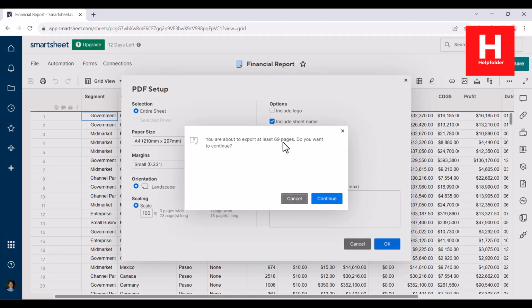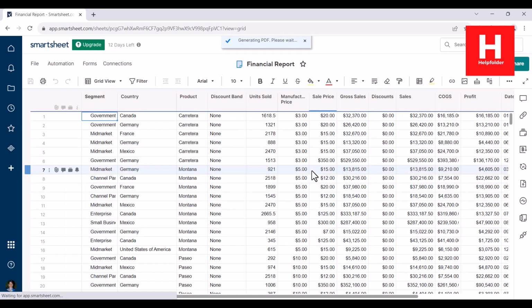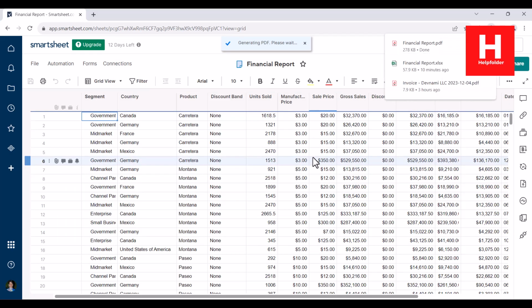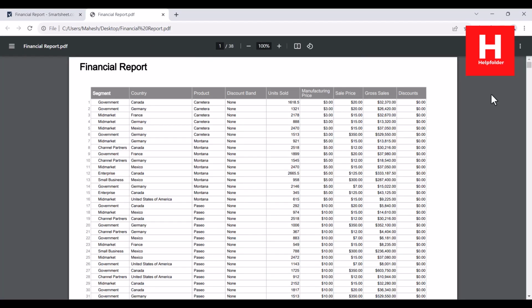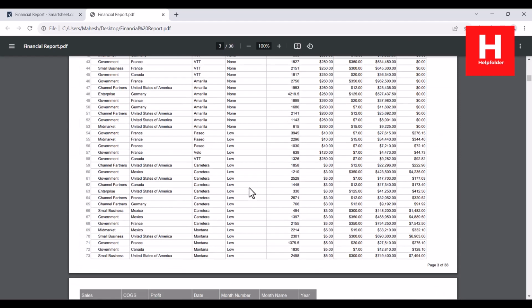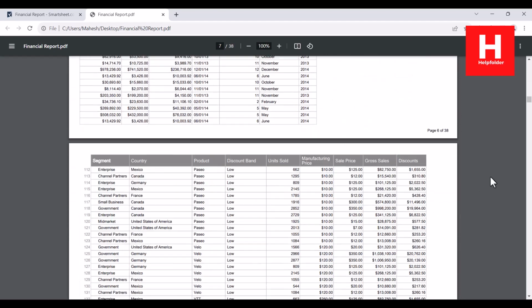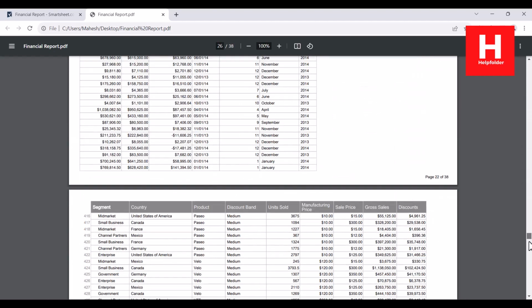You can see 69 pages. Click continue, right? Now here you can start it and it will open like this. Notice the name of the sheet at the top. Then you have your row numbers, then columns. Like this, there are a total of 69 pages.